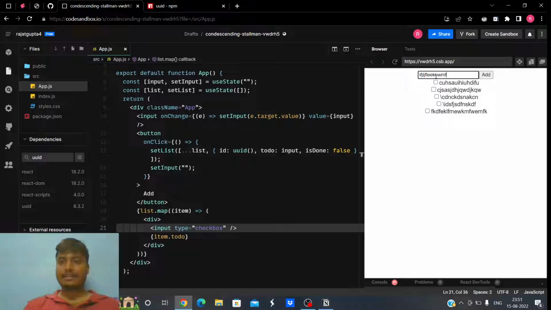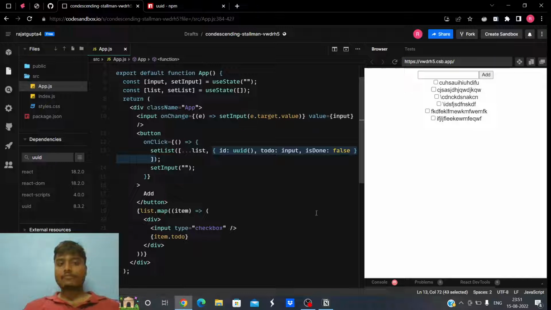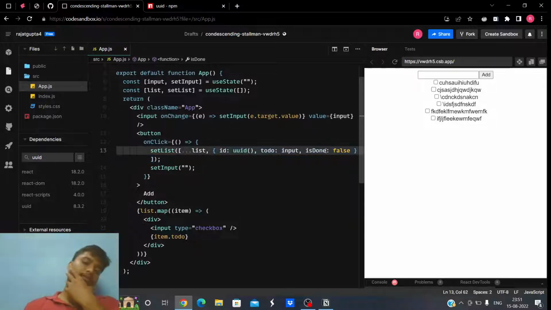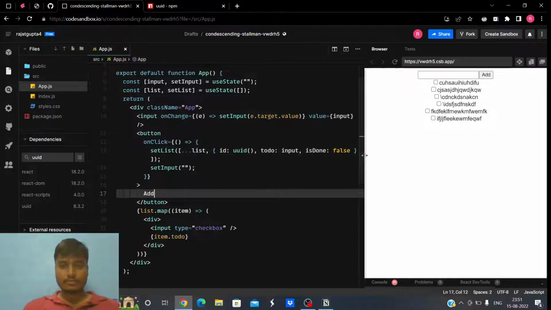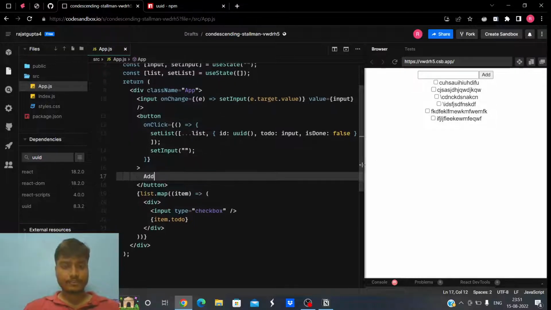So whenever I add a new task here, in our list an object will be added, and that object will contain three keys. One is the ID of the task, second is the task itself, and third is the status of the task, whether the task is done or not. So should I call it is done or status? Let me call it is done. Okay, so it will be more clear.